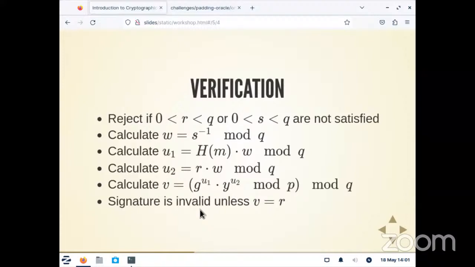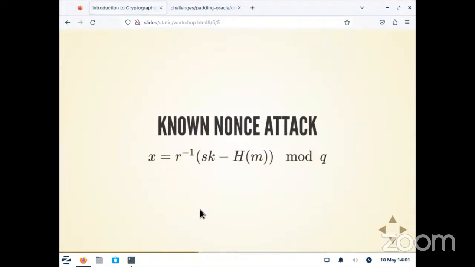Verification, I put this in here just for your knowledge if you want to look at it, but for this purpose we actually don't care, because we're just going to look at a signature that is valid, but we're going to be able to recover the private key. So this is a warm up again, and I'm referring to this as the known nonce attack. That k value is oftentimes called a nonce.